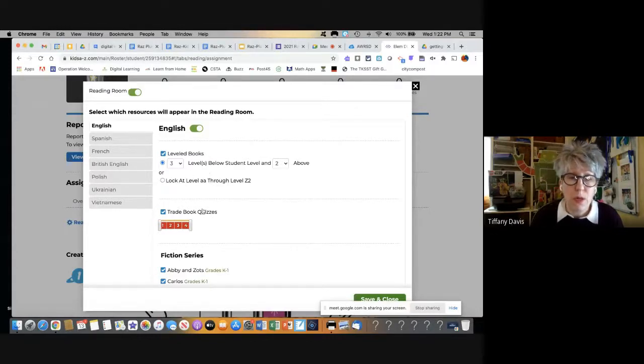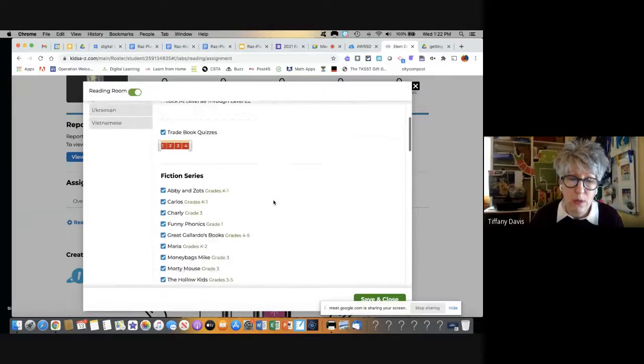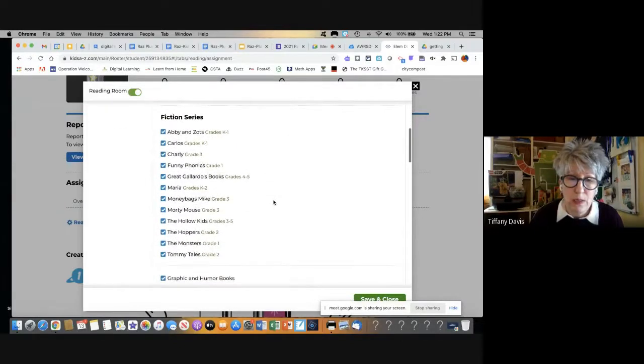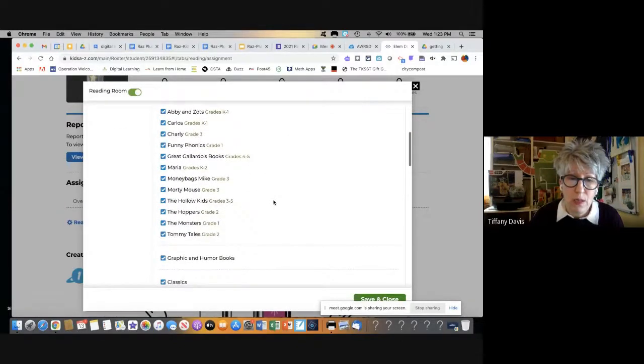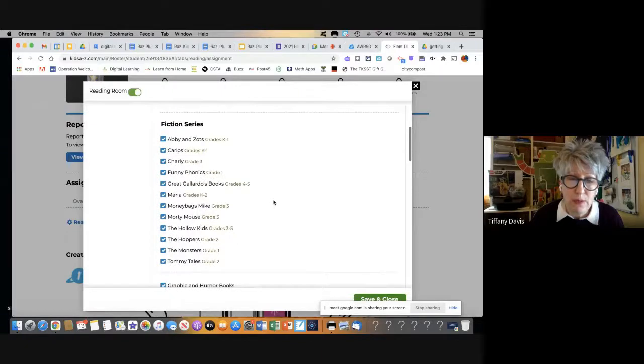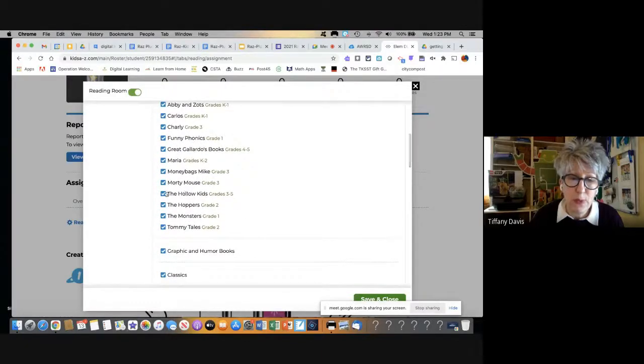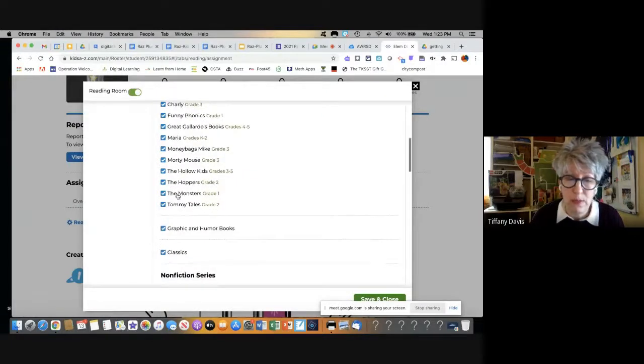So what are you going to give them access to? In addition to their level books, a little above, a little below, you decide how much. So they have some series. For example, if it's a primary student, you're probably going to uncheck some of these.